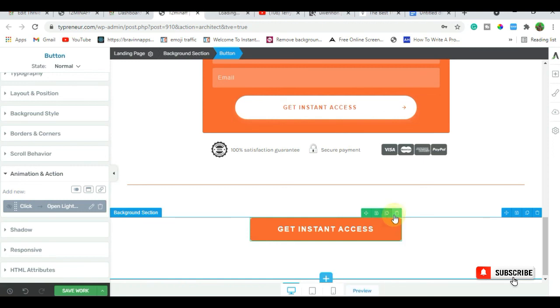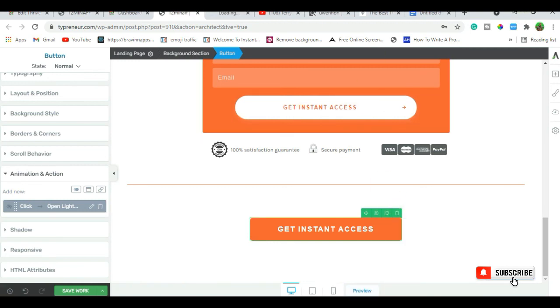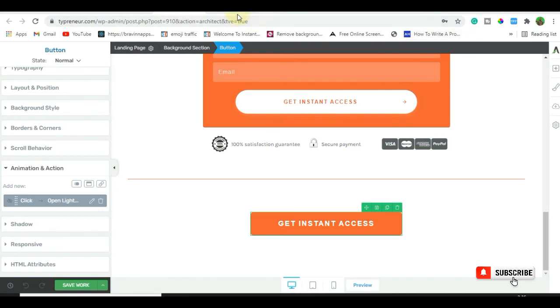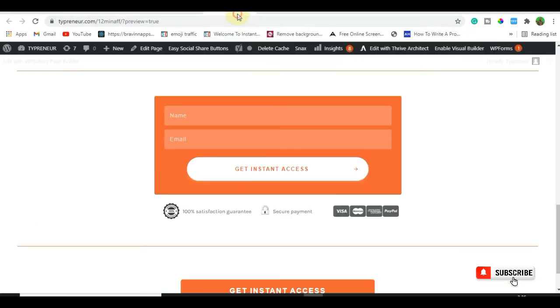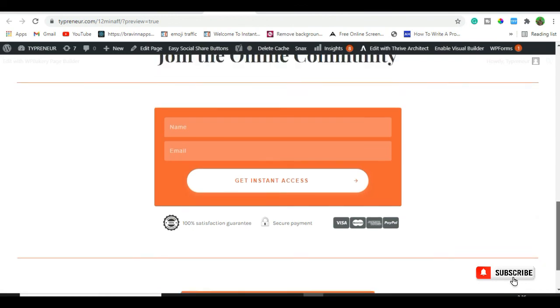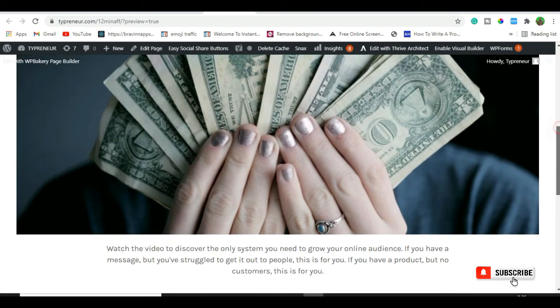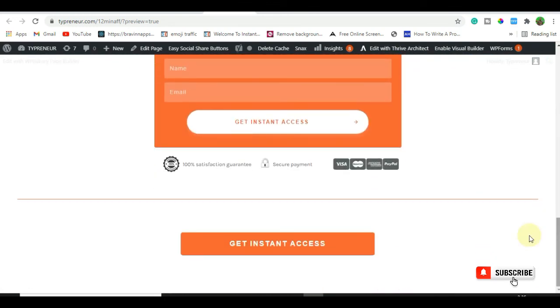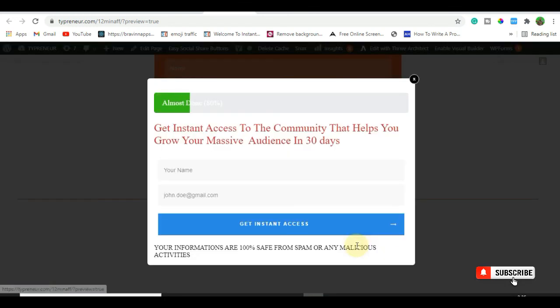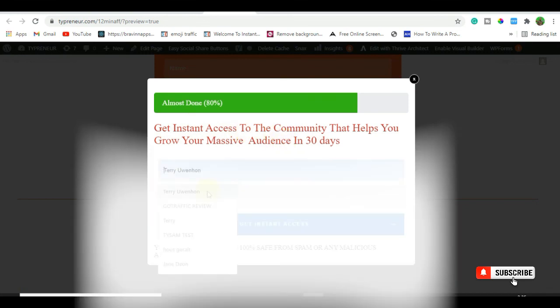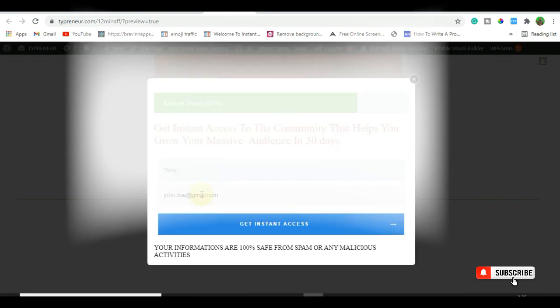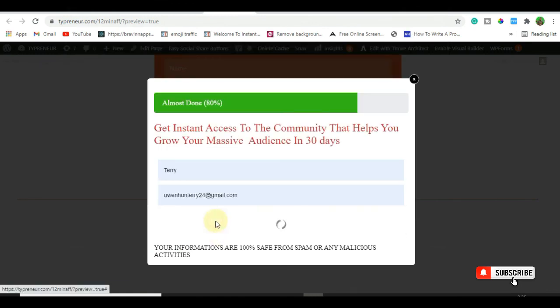Alright, let's go check out the preview, and here is the page. We can see the landing page we just worked on. This is how it's going to look. See how easy it is to create this. So we can see the button which I did create. Now when we click on this, you can see the pop-up which we just created has appeared. You can see get instant access to this. So let me insert my information here to see how it's going to automate. Get instant access.